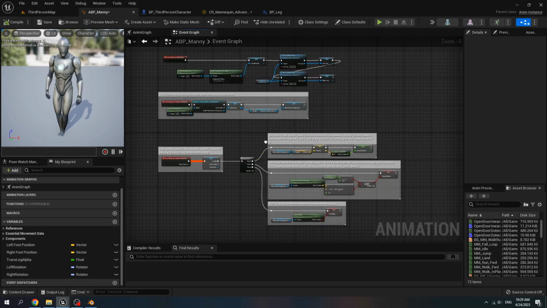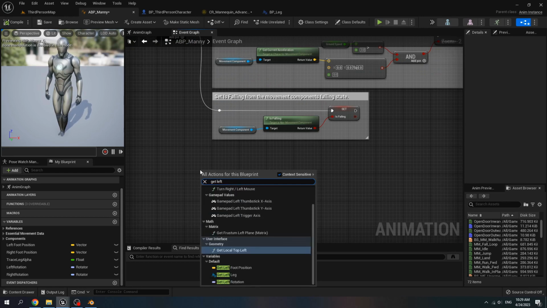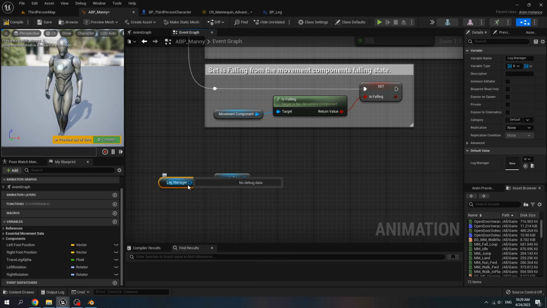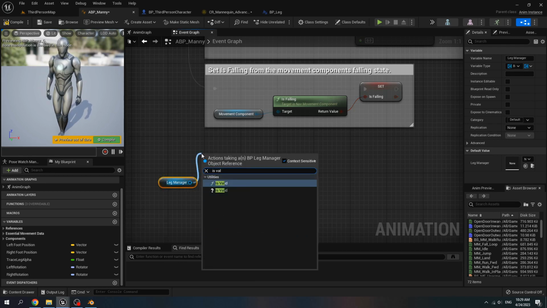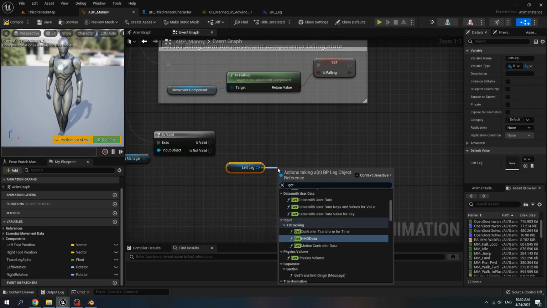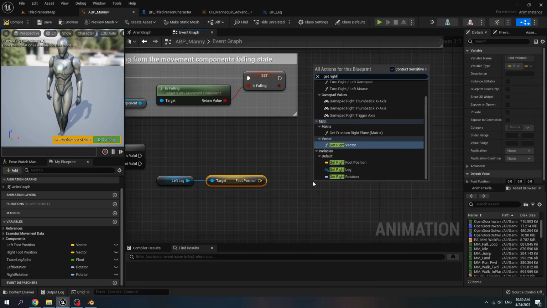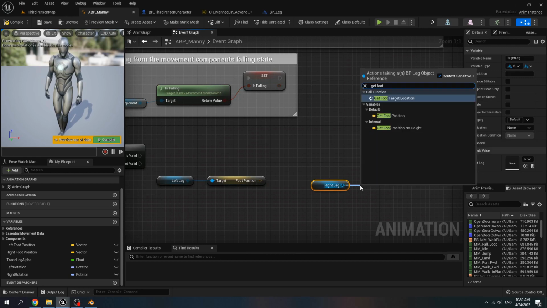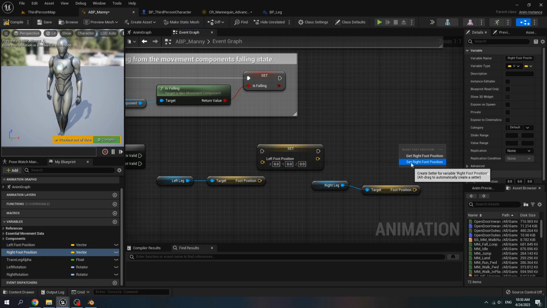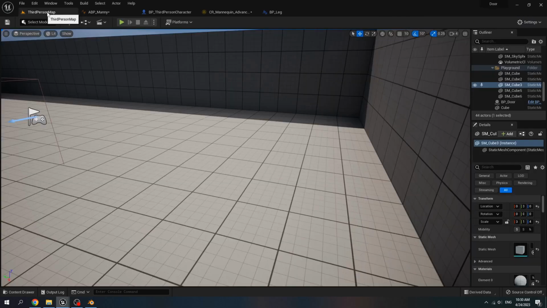Go to event graph. Add pin. Get left leg. Get leg manager. And call is valid. Connect it to the sequence. If it is valid, we get foot position from the left leg. Get right leg. Get foot position from right leg. Then set left foot position and set right foot position. Connect it to is valid. Let's play test.